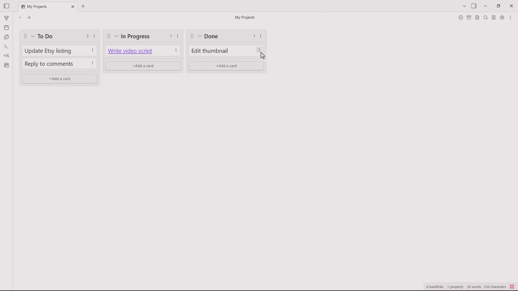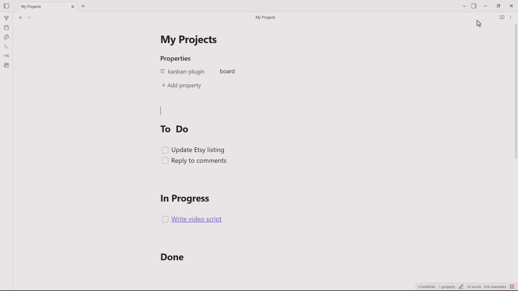You can also add tags to cards and due dates, so your board doesn't just show what needs to be done, it shows what's urgent, what's in progress, and what you can let breathe for now. And when a card is done, you can archive it. It disappears from the board, but stays in your vault. A quiet record of everything you've finished.